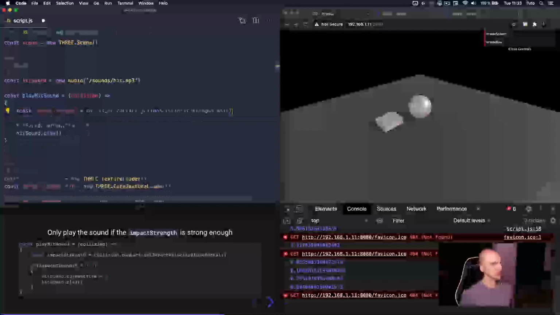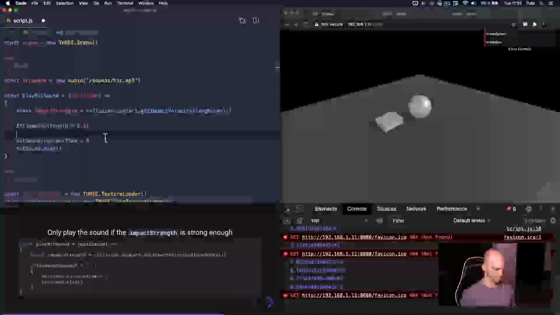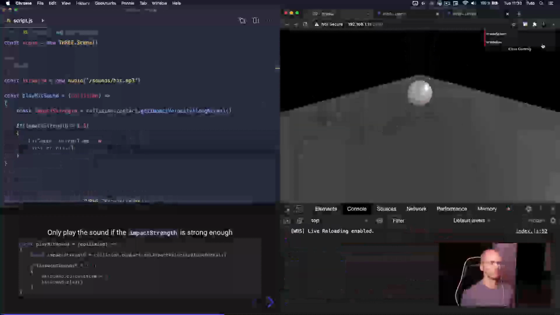It's just to have it somewhere. And if the impact strength is above 1.5, you can choose different values. You just have to test it. But I think 1.5 is fine. So the last ones, as you can see, are below 1.5. I don't want to hear them. I want to hear the sound when it's above 1.5. And you play the sound like this. Add the box.